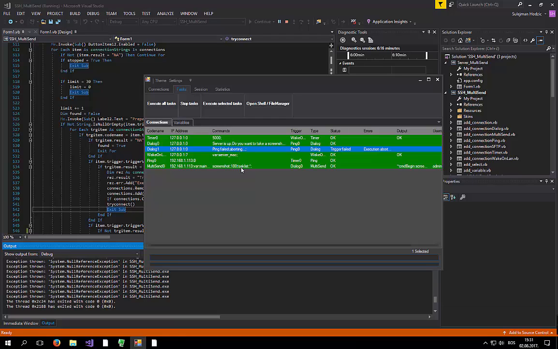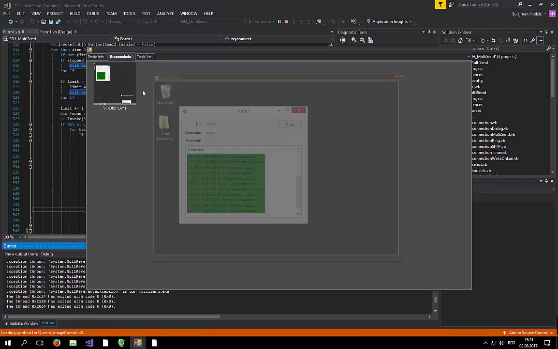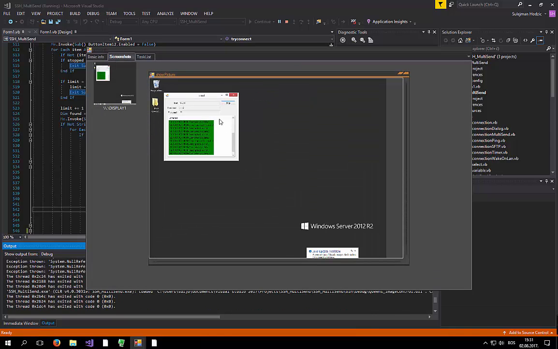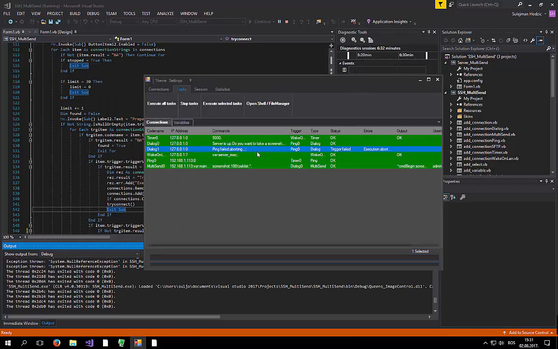If we check our MultiSend protocol, this is our output screenshot, and this is our task list, which is returned. And for this video, because it's really short, I can't show you the whole turning on sequence, but trust me, it works. If my server turns on, after the server turns on, it's okay, it will work. But for some reason it won't load. Windows Server does not like shell startup for some reason.